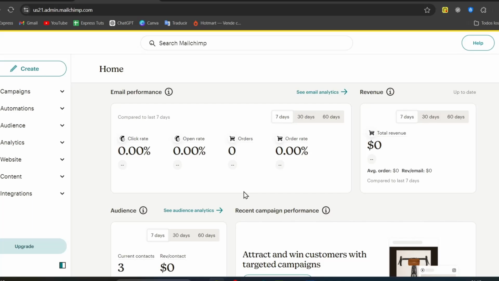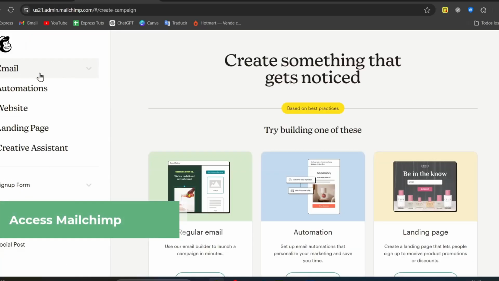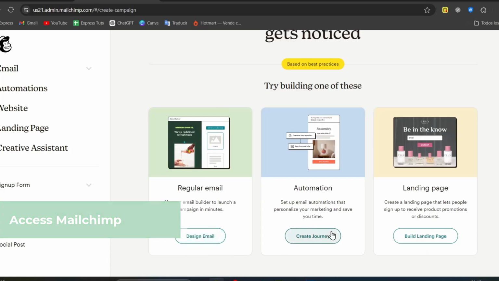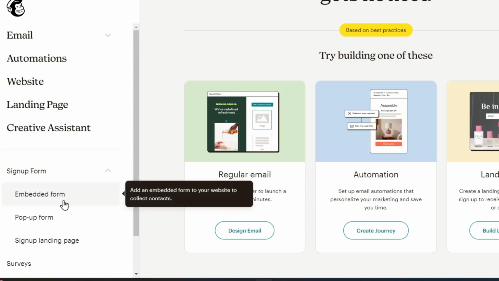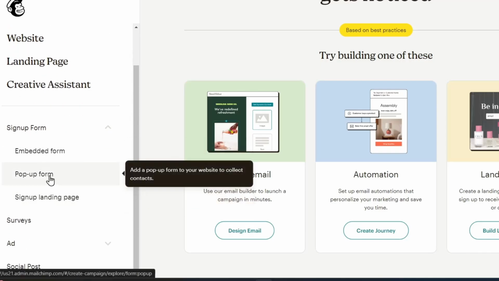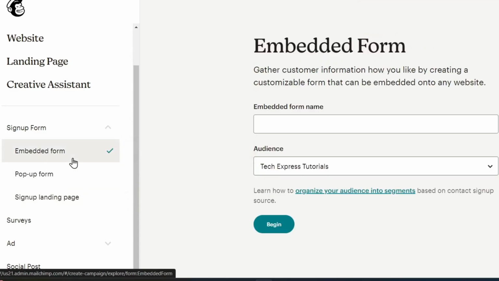First of all, of course, you need to log in to Mailchimp. Once you are logged in, you want to focus on this huge button that says Create. Now, you have regular email, automation, or landing page. Usually, we can of course focus on the left part and go for a sign-up form. So we can choose whether that will be an embedded form, pop-up form, or sign-up landing page. In my case, for this example, let's say that I'm going to get started with an embed code, so we can paste it into a specific website.